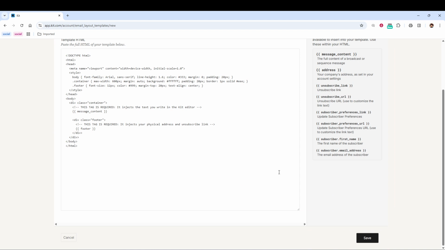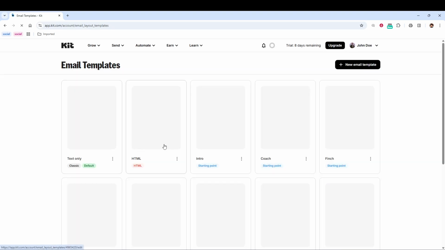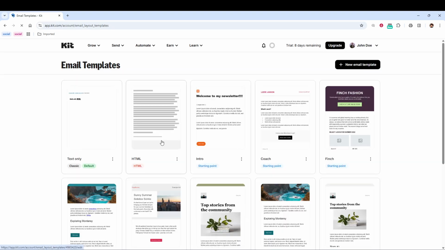Once your code looks good and those tags are present, you're ready to save. Click on Save, then give your template a clear, descriptive name so you can easily find it later when you're building campaigns. That's all you need to put an HTML email on Kit using the current interface.